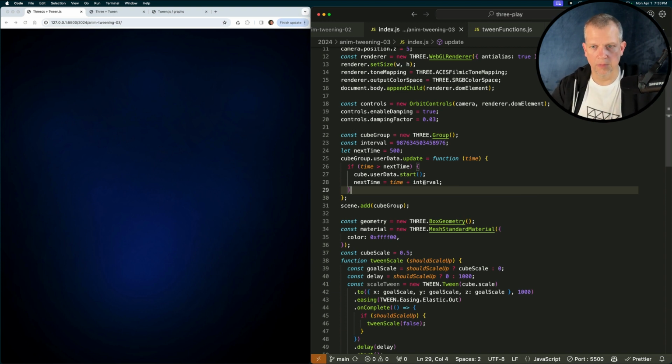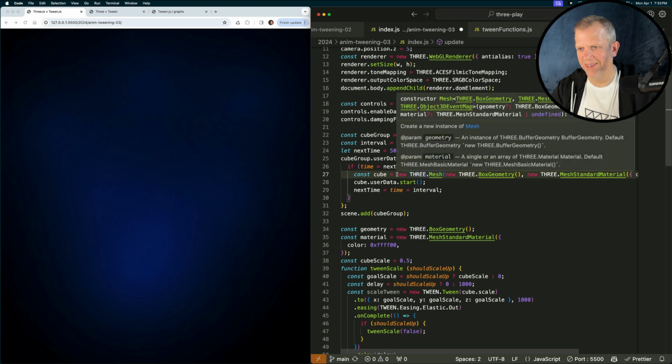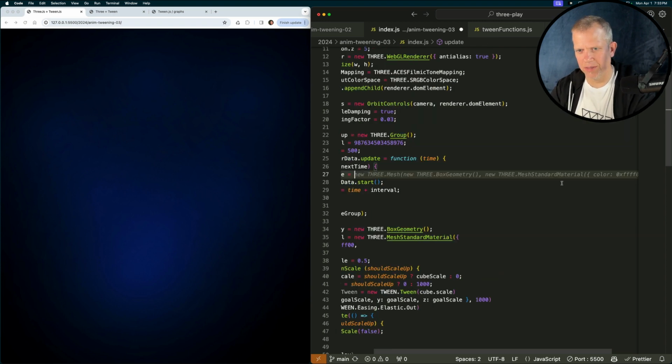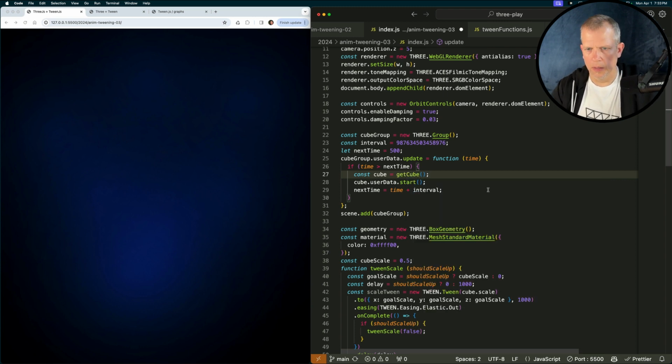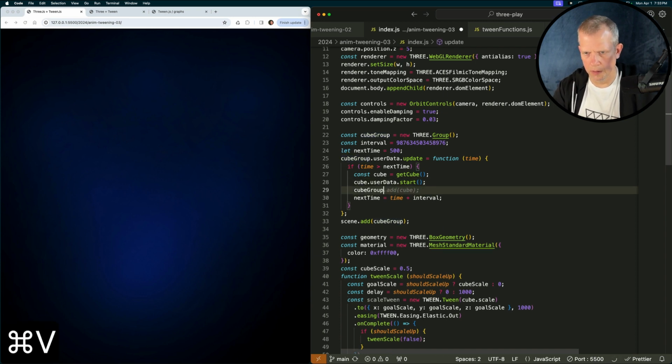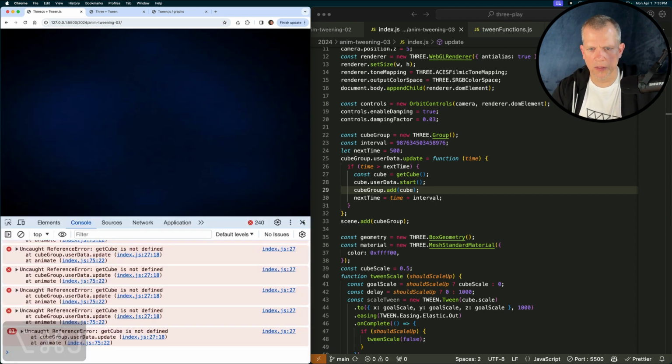bunch of cubes. Let's do that. Instead of this start thing, let's do cube equals getCube. I do need to add it to the scene graph, so let's add that here: cubeGroup.add(cube). If I save it, it's not going to work, because there's no getCube method yet.